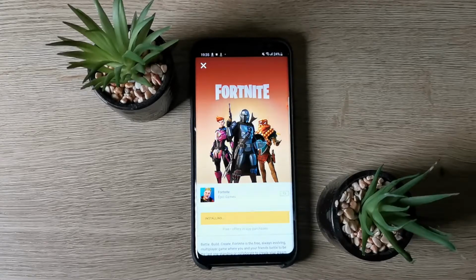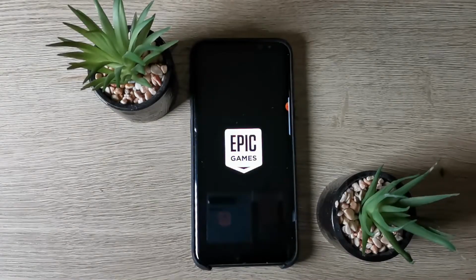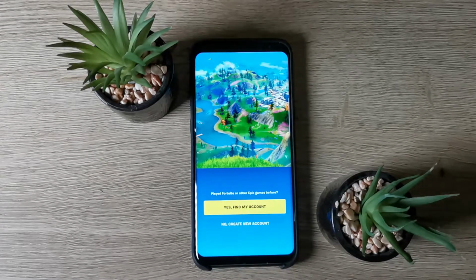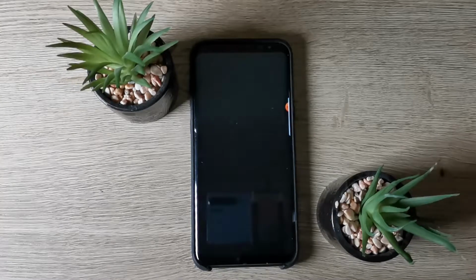After the app is installed, tap launch. This will open the Fortnite app for you. Here you can choose between finding your old account or creating a new one.